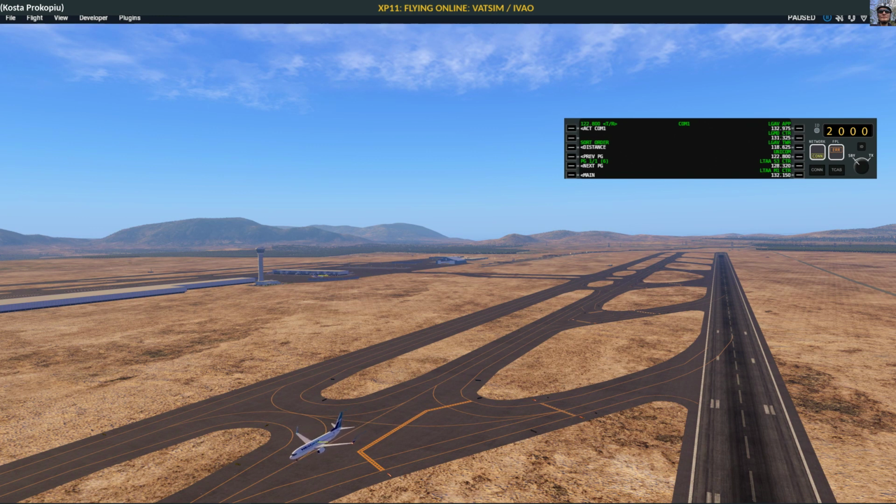And how you actually then communicate with your controllers, that will be in some other videos that I'm going to do, where I'm going to perform some flights on IVAO and on VATSIM. And we're going to look at some aspects of how you do the communication with the controller. Okay, so that's it. I'm going to disconnect again.